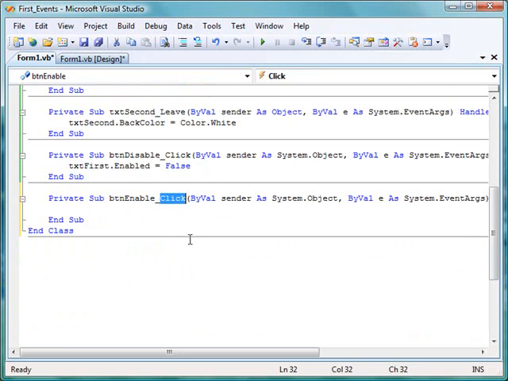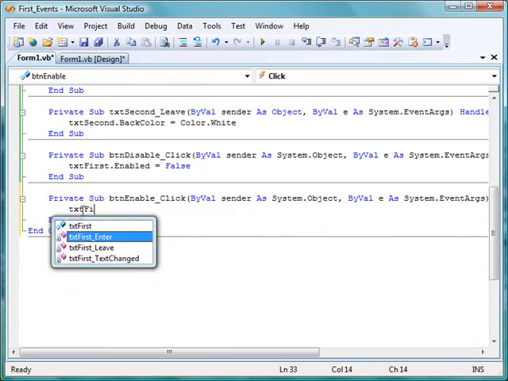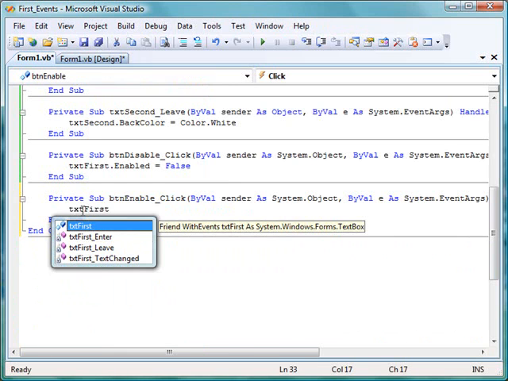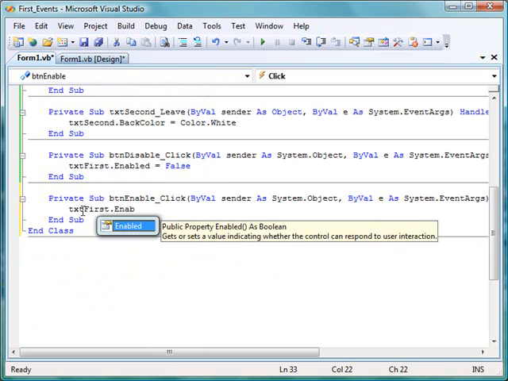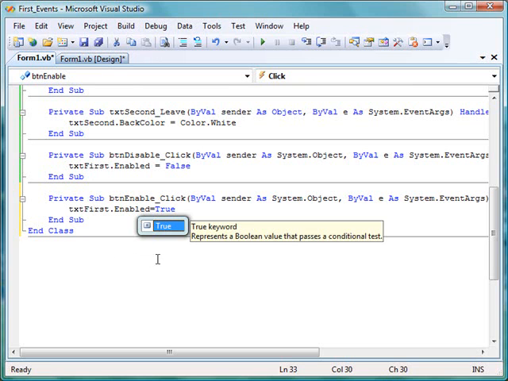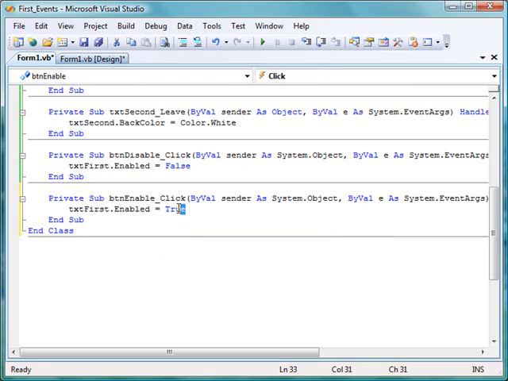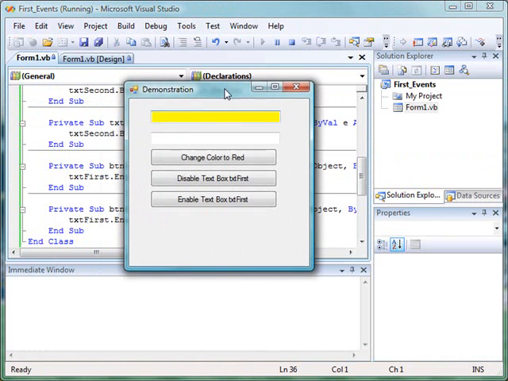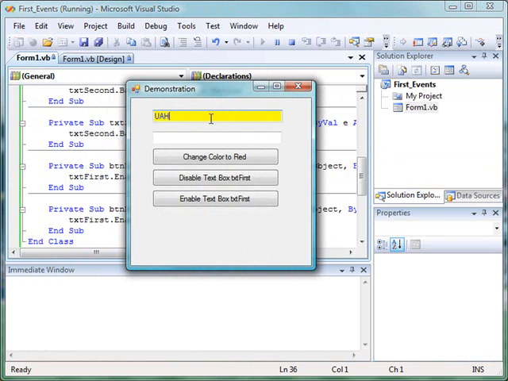Let's double click on the bottom button and add a line of code inside this new event procedure, which will re-enable the text box text first. So in this case, we want to add a single assignment statement that will assign the value true to the enabled property of text first. So we use the enabled property, either setting it to true to make it enabled, or setting it false to disable a control.